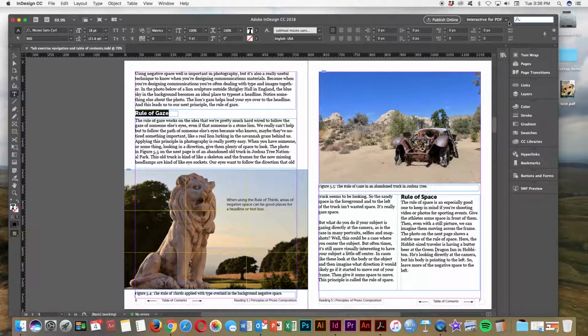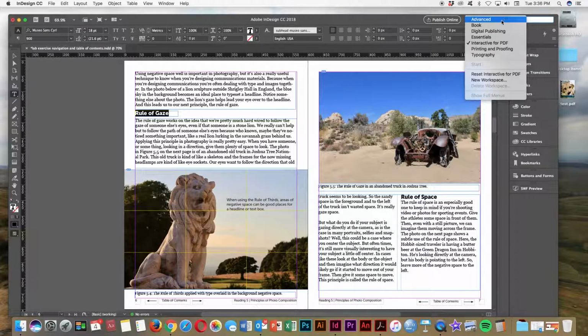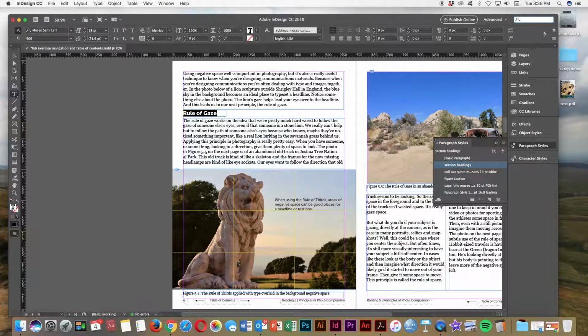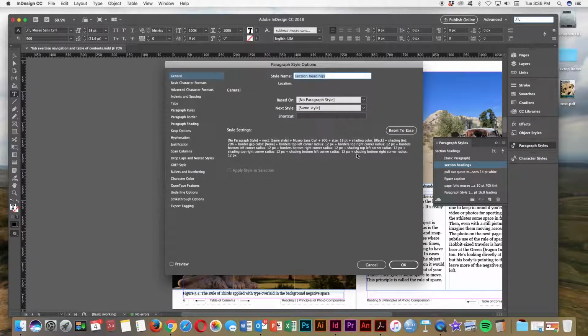We're going to go out of the interactive for PDF workspace back into our advanced workspace. And if we click on our paragraph styles, when I select this type, we can see that the style that comes up says section headings. I can double click on that and find all the details of the section headings. You need to have a style, and it has to be a paragraph style, to create your table of contents. And that style has to be unique. You can't have anything that you don't want to appear in the table of contents using this particular paragraph style.